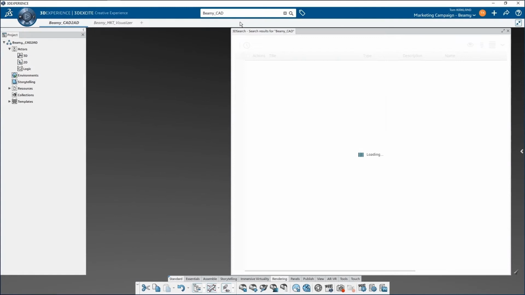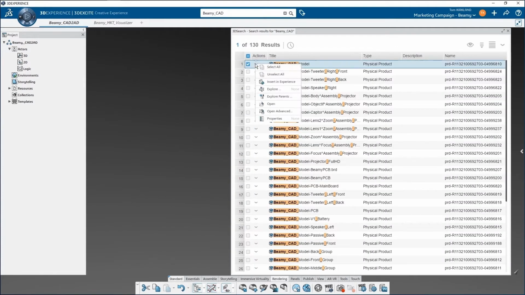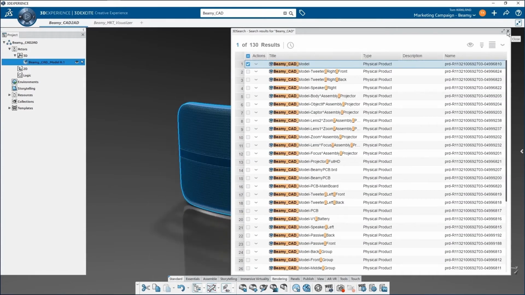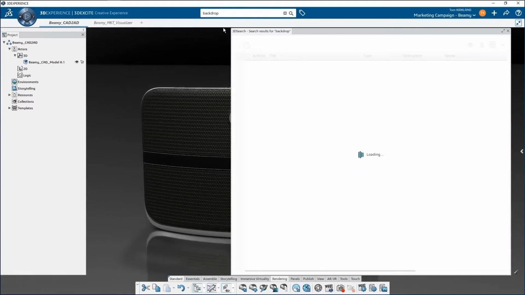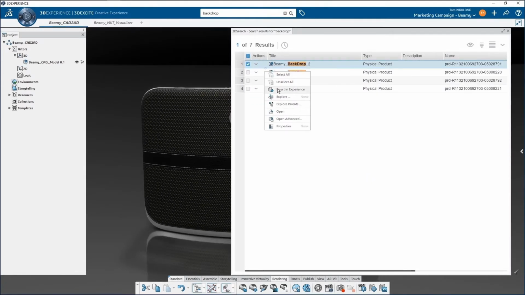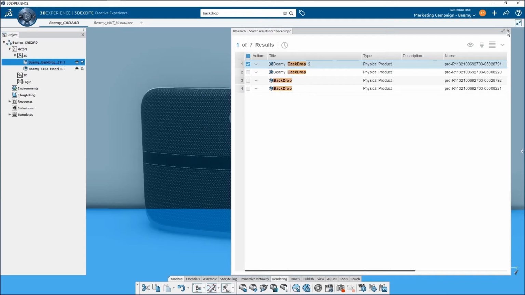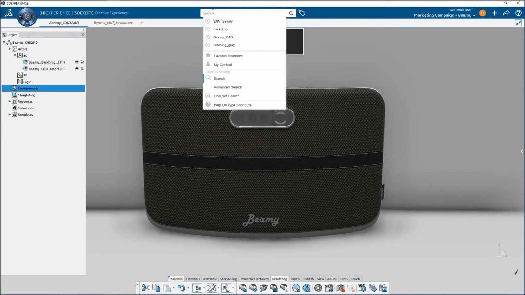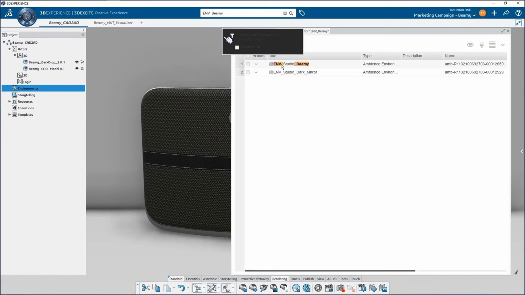Using the Creative Experience application, Tom is going to apply everything that he has done so far to the Beamy marketing model to produce the images his team needs for the new Beamy website. Right now, he's searching for the fully prepared marketing model and adding it into a new scene that he'll be using for his digital image production.